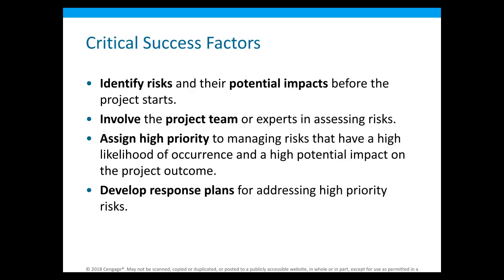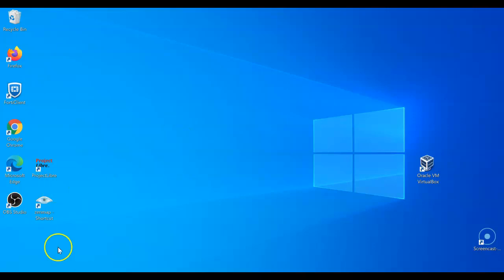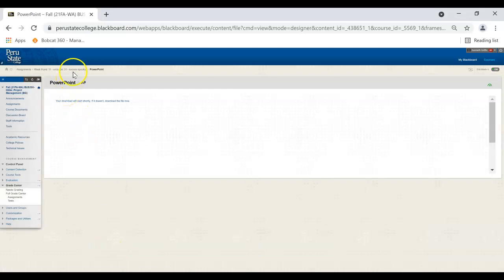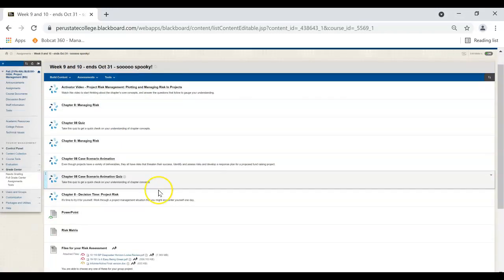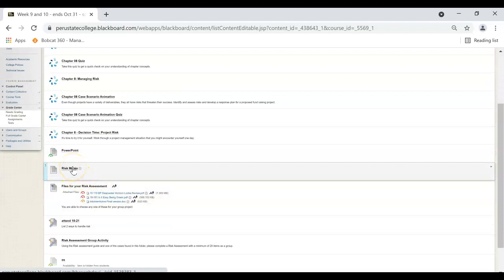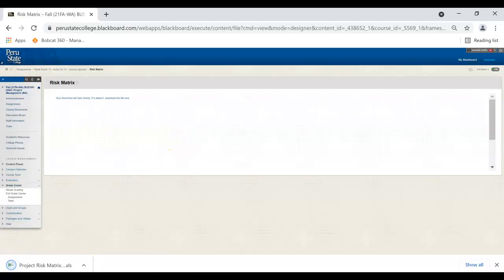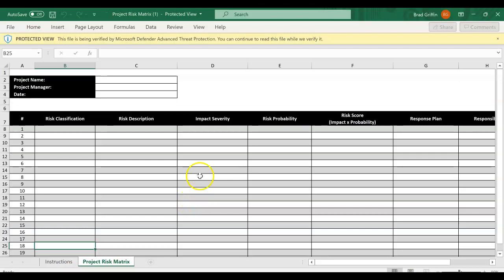So in your Blackboard, let me see if I can do this without overwhelming the microphone. In weeks 9 and 10, there is something here called a risk matrix. So this risk matrix actually puts something in and says, all right, what's our risk classification? So that's where we list them by those 7 different items.